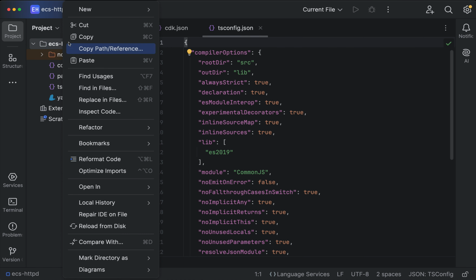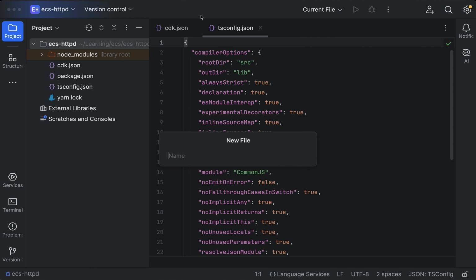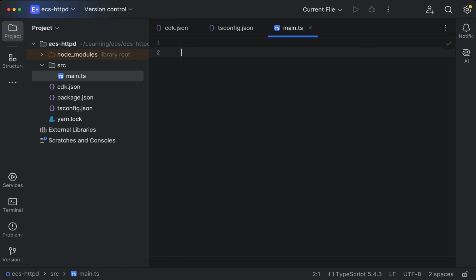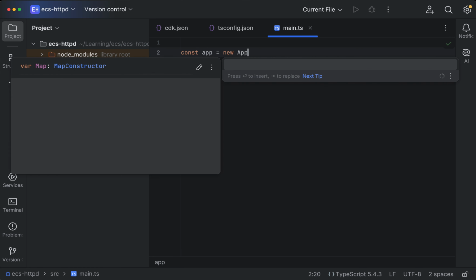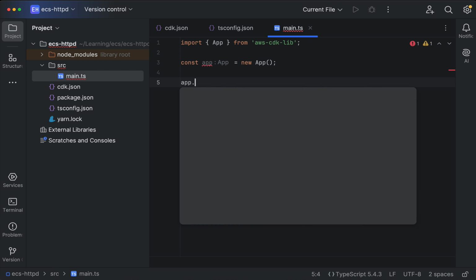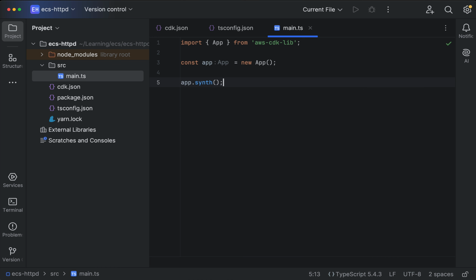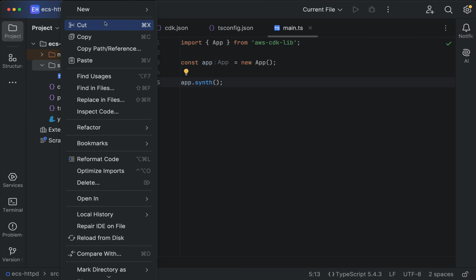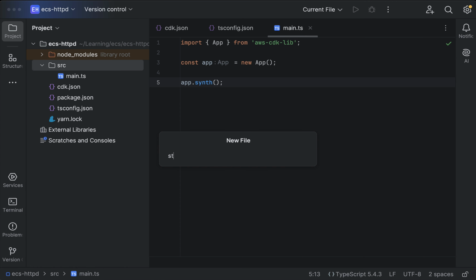Now that the project is set up, let's start building the structure of our CDK application. First, we'll organize our project by creating a source directory for source files and adding the main entry point for our CDK project. This will lay the foundation for our ECS stack. Here, we're creating a new CDK app and calling the synth method, which will eventually generate a CloudFormation template for our project. Next, we'll create a new file where all the infrastructure code for our ECS Fargate solution will go. We'll soon define the logic for this.